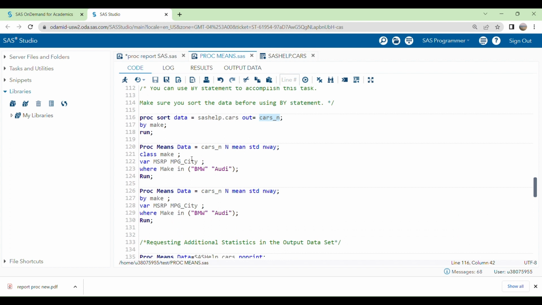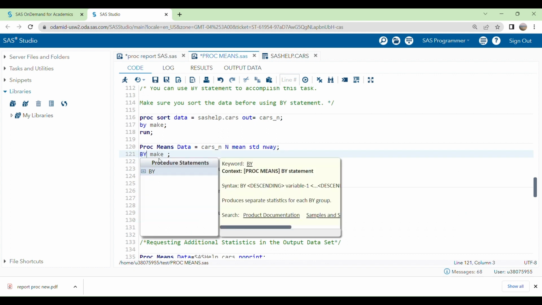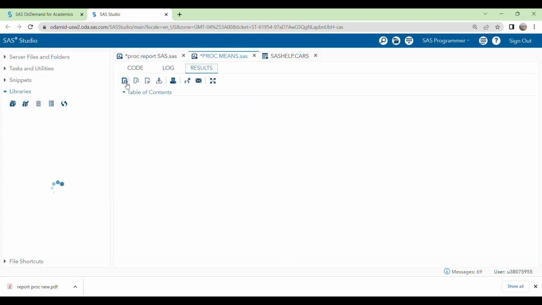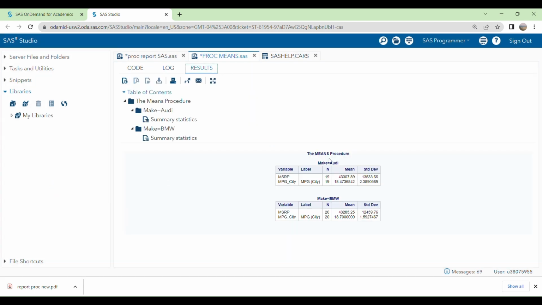So if you are using a by statement, based on the by statement I'm writing here, these are the variables I'm interested in, and these are the statistics I wanted to look at, and this where statement is because I just wanted to use a subset of the data set. I'm not interested in the whole data set. You can see that based on my program, two different tables are created here. First make by Audi and this is make by BMW.